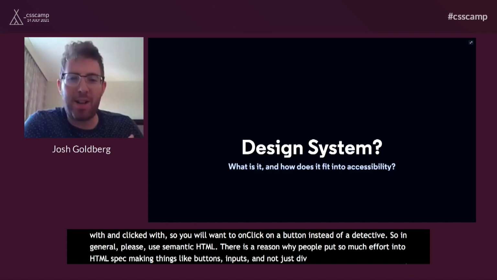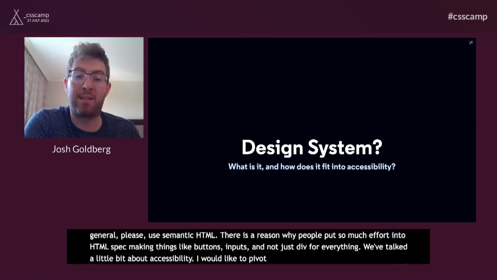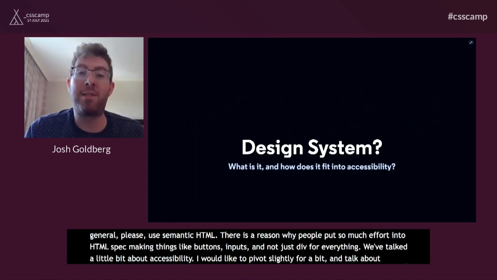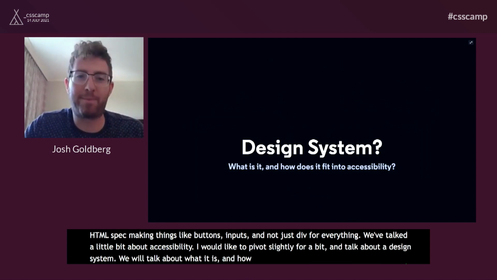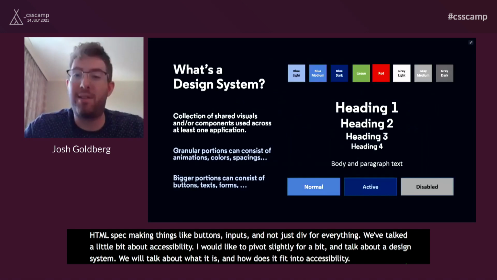Okay, we've talked a little bit about accessibility. I'd like to pivot slightly for a bit and talk about a design system. We'll talk about what it is and how it fits into accessibility. So what's a design system?